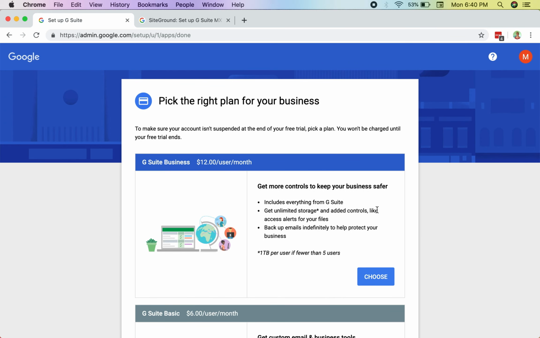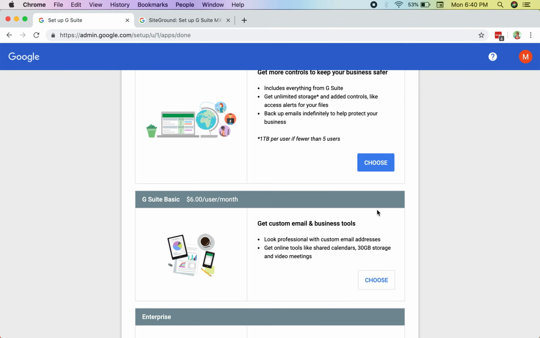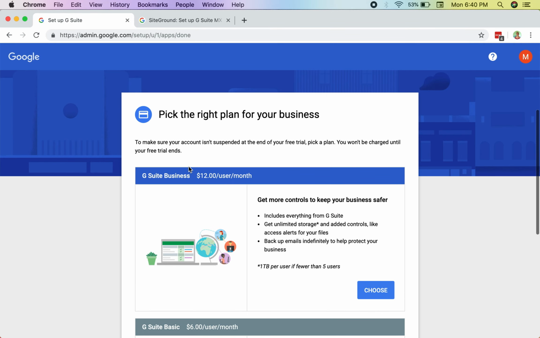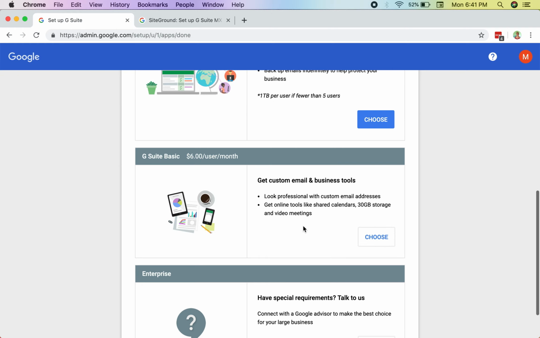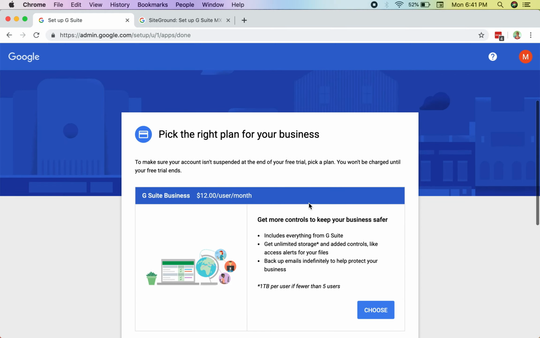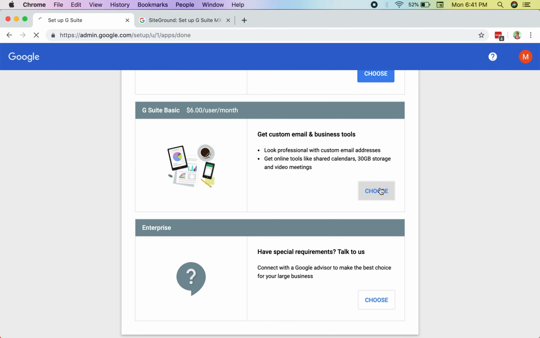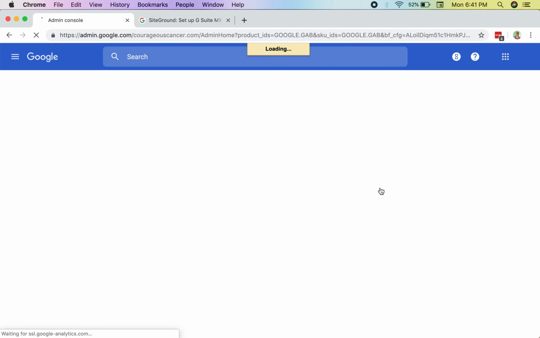So what happens is you have two options. So you have the G Suite business where you have unlimited storage and all of that, and this one is the basic where it's custom email address and a lot of things. So I'm just going to choose the basic, for my client, since it's just her. And now it will take me to the admin console.